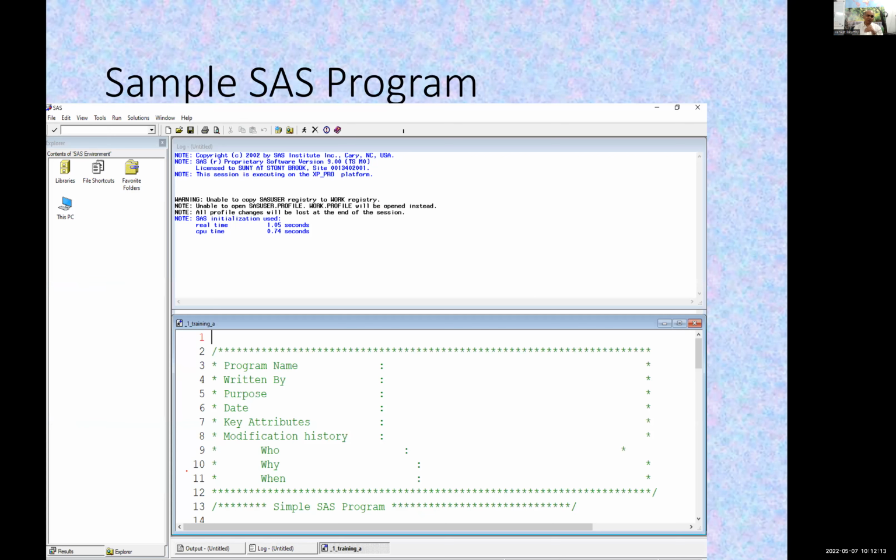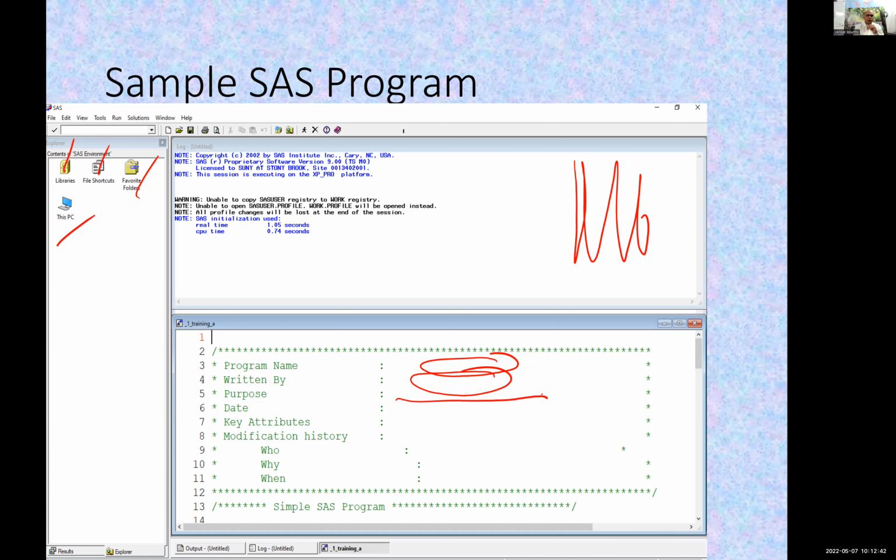Now, I want to go like this. When you open a SAS program, when you open a SAS server, you see the screens like this. Your screen is like this. So libraries and file shortcuts, favorite folders, etc. Everything here. This is your log window. This contains everything. This is the program. I am telling you, all of you write programs like this. Program name, whatever the program name. Who wrote this program? Oh, Venkat Ikkurthy. What is the purpose of this program? When this person wrote the program, what are the key attributes?